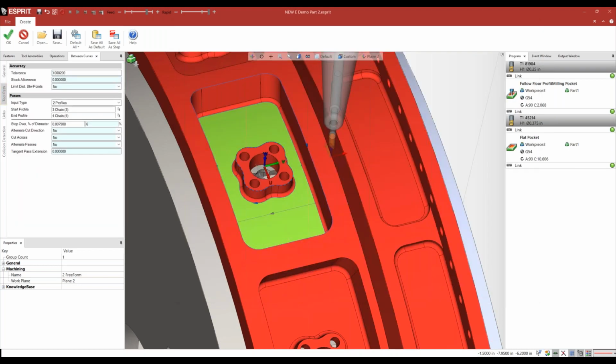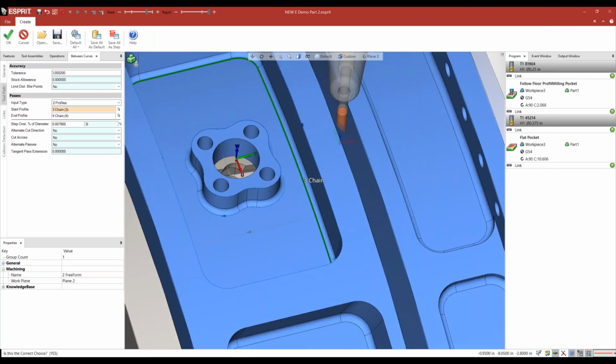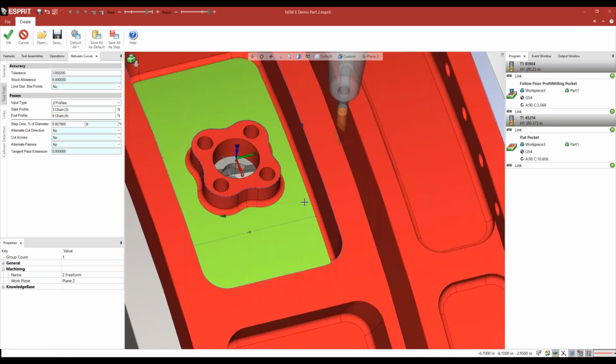So I'm going to come over to toolpath and I need to set my two profiles. So I'm going to set this profile right here. And I'm going to set for my end profile this profile. So it's going to work its way from the outside to the middle. My step over, I'm going to set as 7 thou and 9/10.